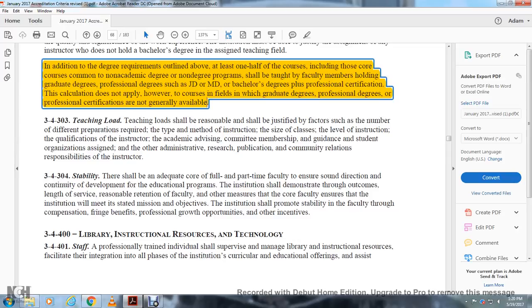3.4304 Stability. It should be adequate for full-time and part-time faculty to ensure the sound direction and continuity of the development of the educational program of the institution, to demonstrate other outcomes and length of service responsible for retention of faculty, other measurements of the core of the faculty, and to ensure that the institution meets its stated mission and objectives. The institution shall promote the stability of the faculty through compensation, fringe benefits, professional growth opportunities, or other incentives.